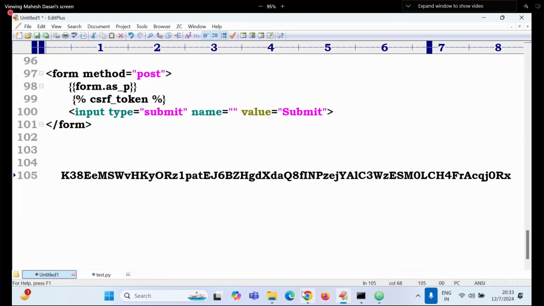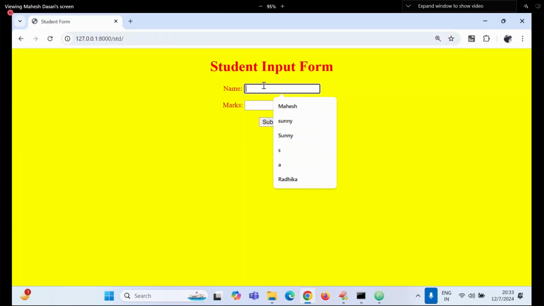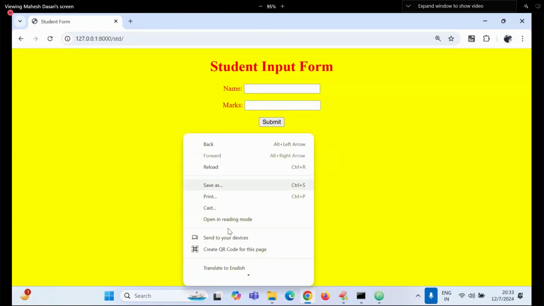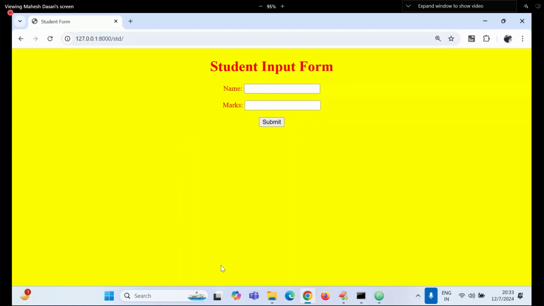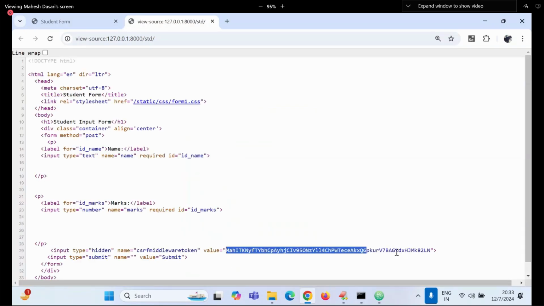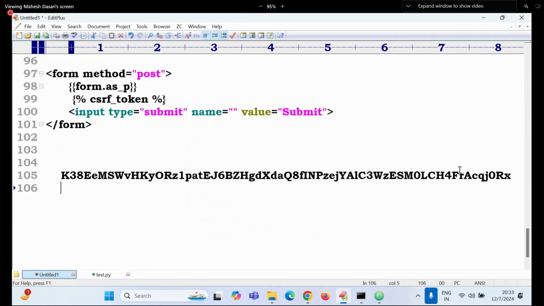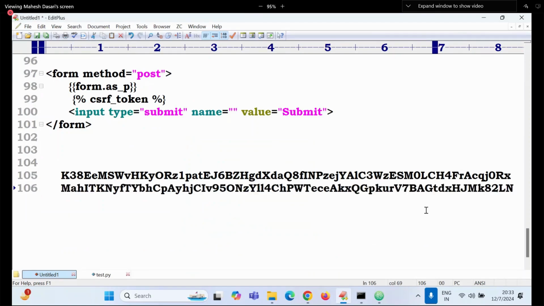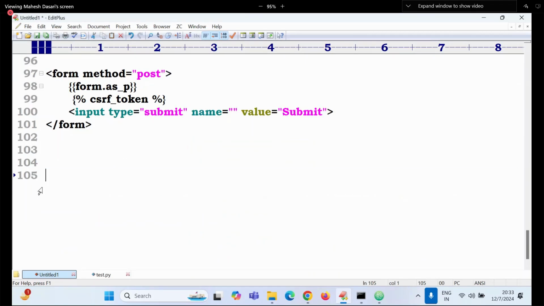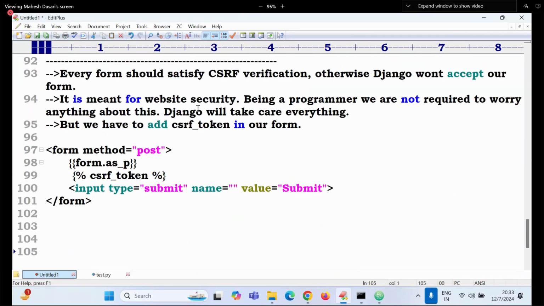Okay. Again I am submitting marks. Submit. Right click, view the page source. This time the key changes, see. So every time, to prevent forgery, a new key will be generated there. Django will take care of those things. So a hidden field will be created. If we add the CSRF token, Django will take care.